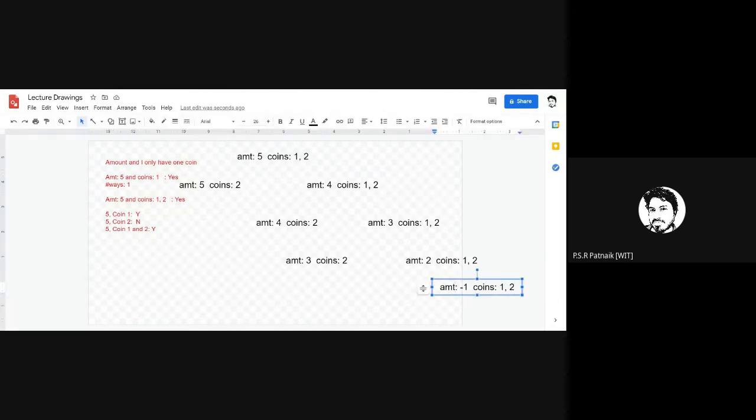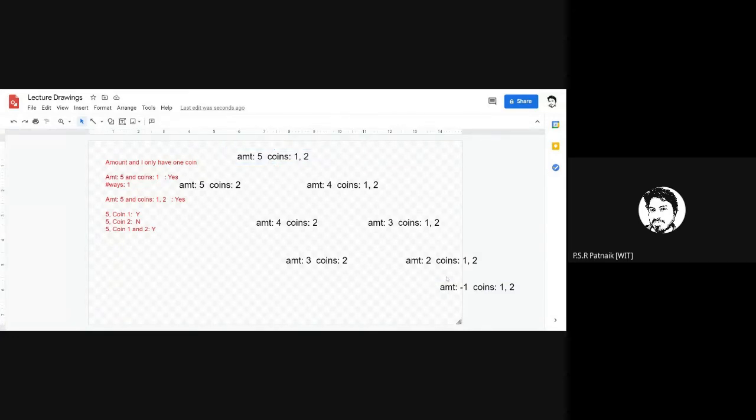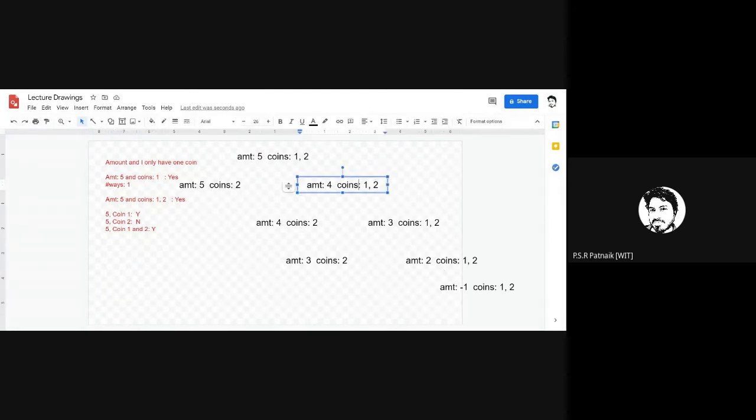So I think this just sets it for coin 1. And let me see if I can give you an example of a tree where I will be using both the coins. So this is 3 here, and okay, amount 3, with coins 2 and 1.